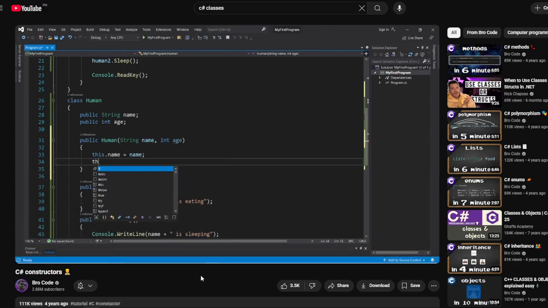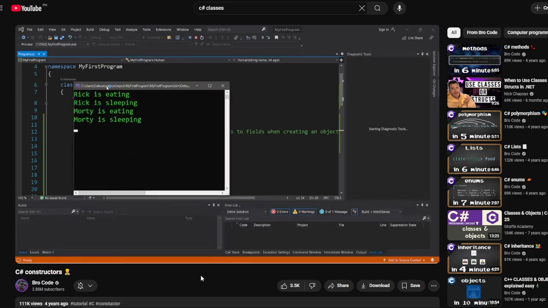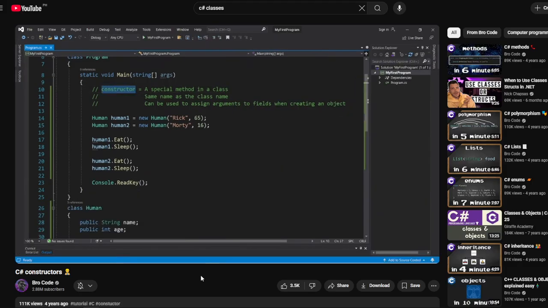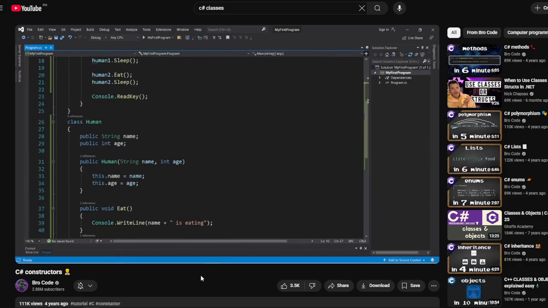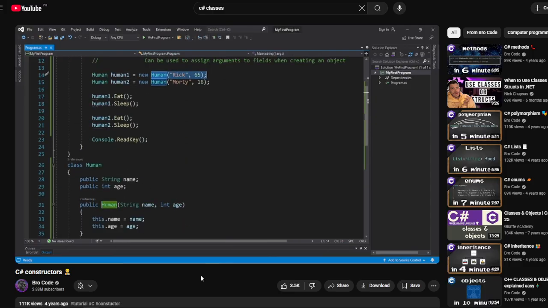this.name equals name, and this.age equals age. And this will work the same as before, but we did not need to manually assign those values to those fields. So after calling the eat and sleep method for both human 1 and human 2, this will display Rick is eating, Rick is sleeping, Morty is eating, Morty is sleeping. So that's kind of what a constructor is. It's a special method found within a class, and it's automatically called when we instantiate an object. If we do not explicitly create a constructor, a hidden one is used.